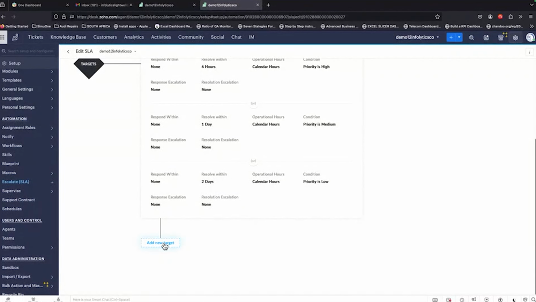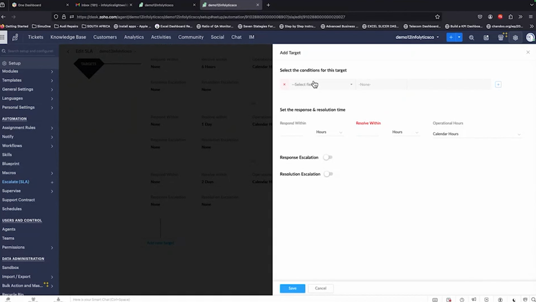Let's add our own target, for example, and then here we'll say priority, or let's say maybe customer, right? We want to resolve by customer. So this is how you'd create, contact name. This is how you'd create the SLA that you want. So I'll put in my name here, and then you want to respond within.